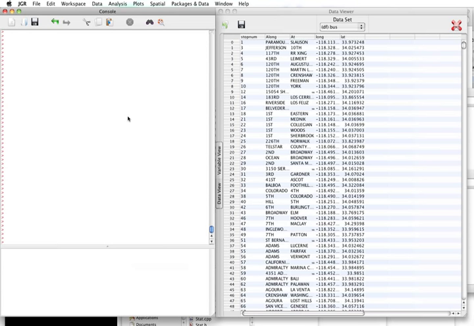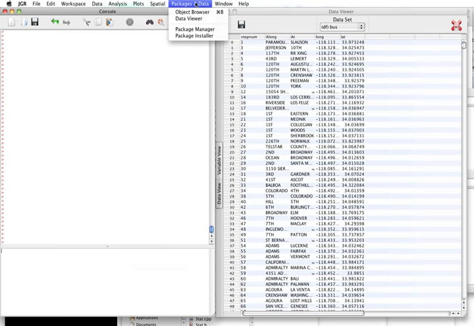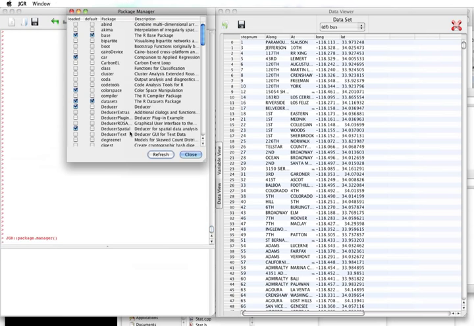And so if you want to get started with it, we've got our usual console here, and also I've got the data viewer open here. If you don't already have it installed, you can install it through the package installer. Just click on this and select DeducerSpatial from the drop-down list. And to load it, just click Package Manager and make sure this box right here next to DeducerSpatial is checked.